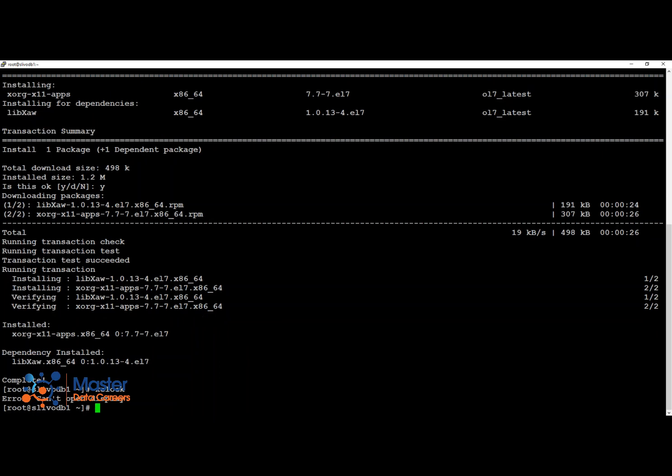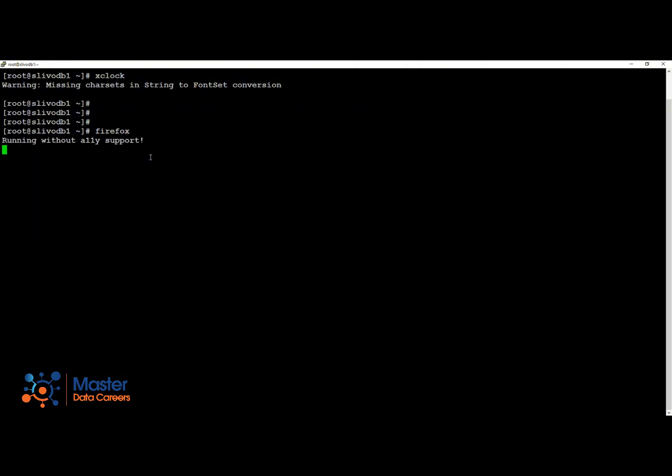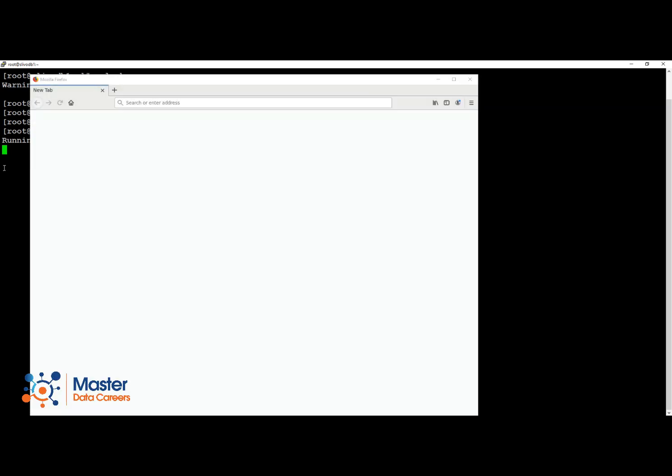So from here, as my root user or whatever user, I can go ahead and test my xclock utility. Notice it comes up. So the X11 forwarding works amazingly after the installation. I can also try out a couple of things. I can try Firefox, try to bring up Firefox. It did bring up my X11. Works great.